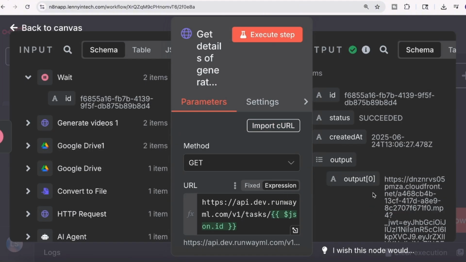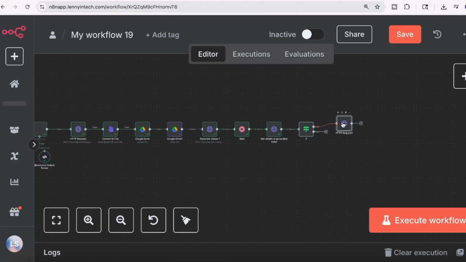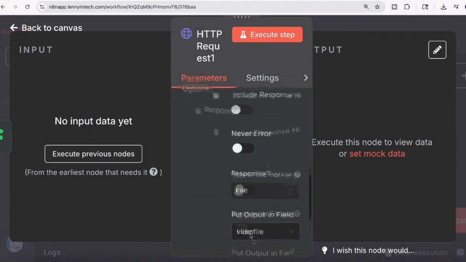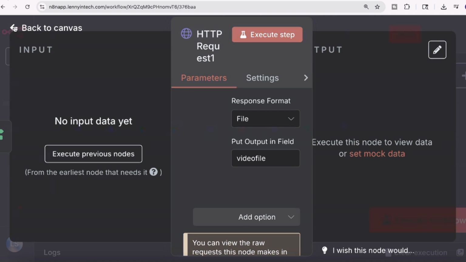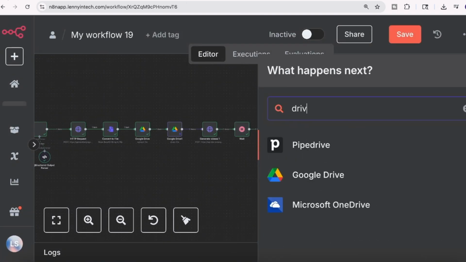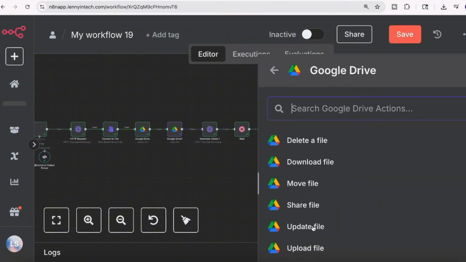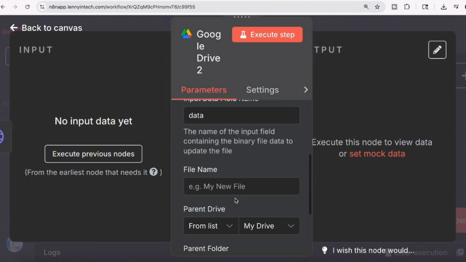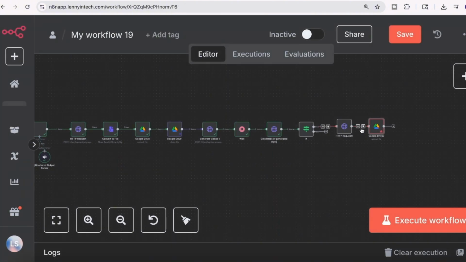If you come in here, we have output 0, and then this is going to generate it and store it in a file called video file. So now this file would be able to be uploaded onto Google Drive. So if I come into Google Drive and I click on upload file now, in terms of the input file data, it's going to be video file. Now clean this.